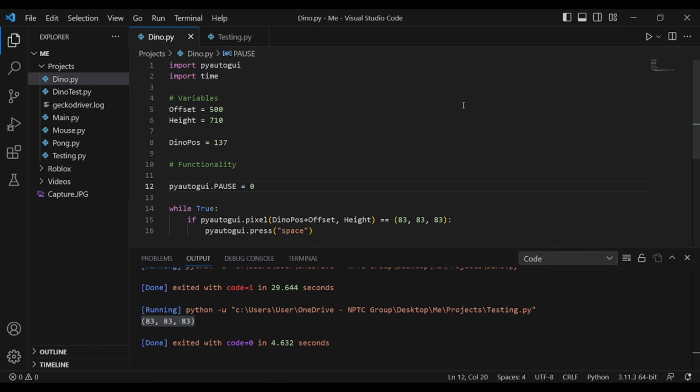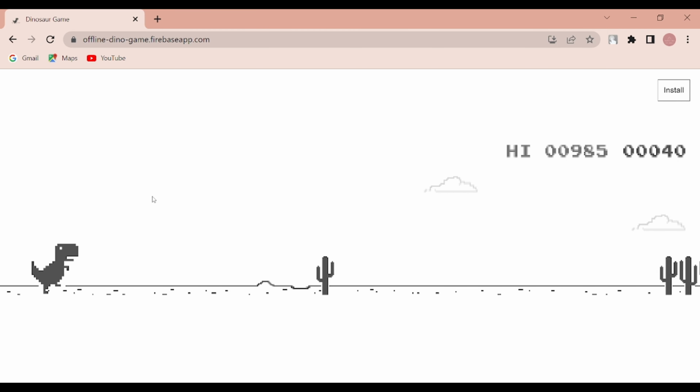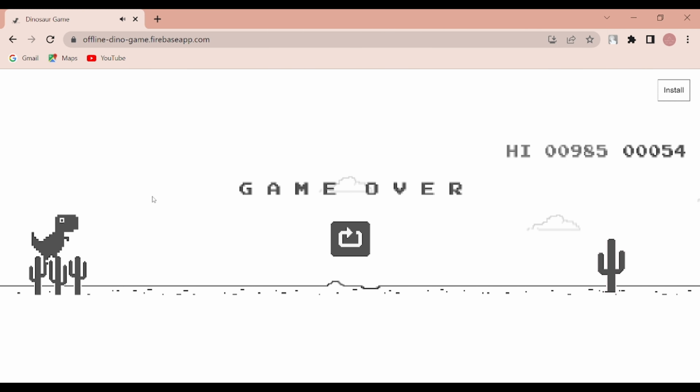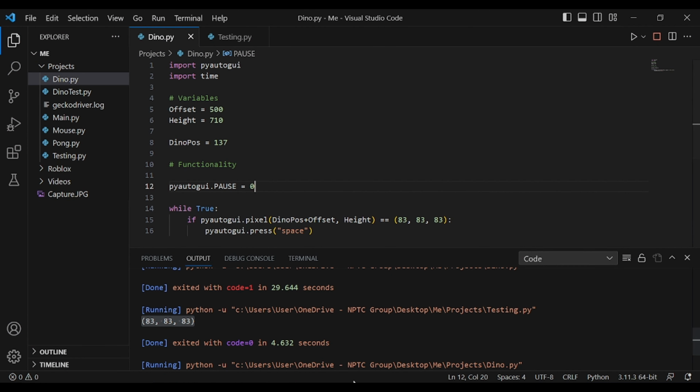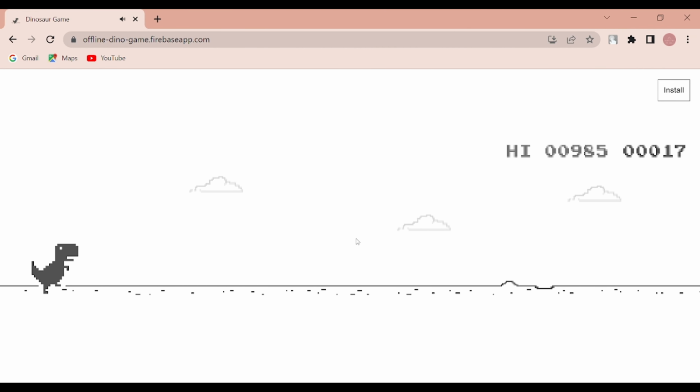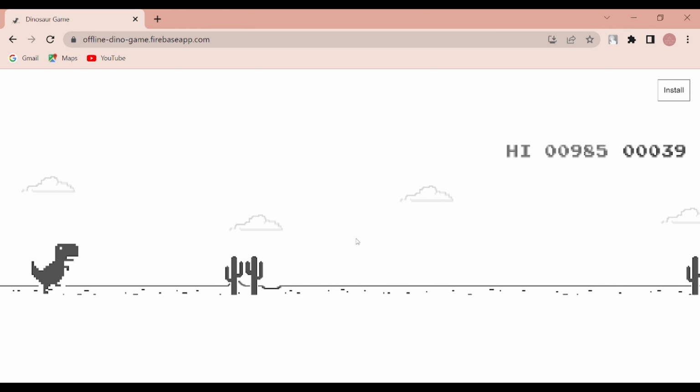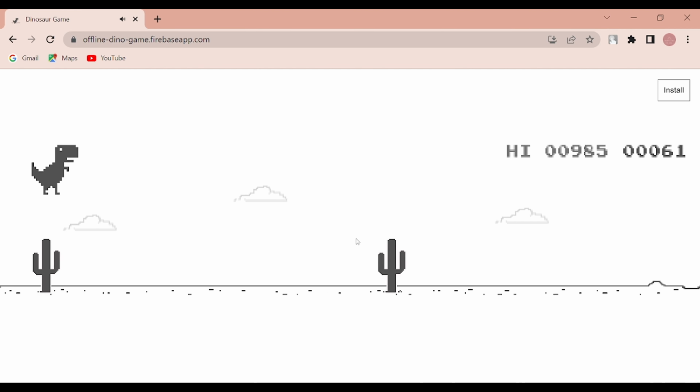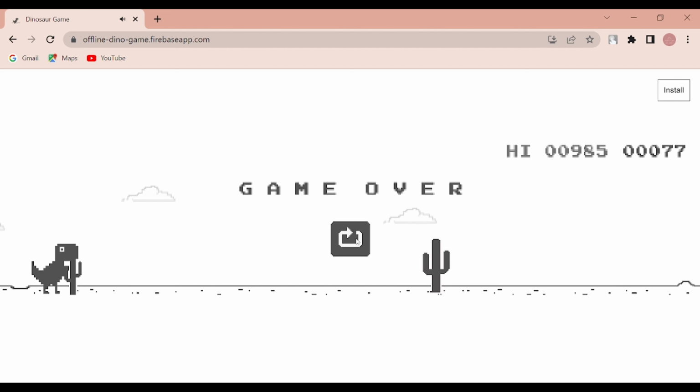So now let's actually just try this out. As you can see, it jumps, but the offset is pretty high. So let's just stop that from running, and then change that to 400. And let's try it again. You can see it's actually jumping way sooner.